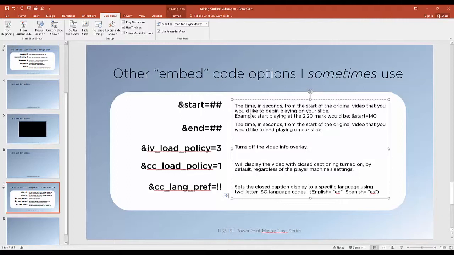There is also iv_load_policy. Oddly enough, this one is iv_load_policy equals 3. It turns off some of the info overlay. I did not include that on my original one to show you. The policy changes from time to time in YouTube. YouTube's great about letting us know when they make their changes, but you have to know to look for them. So sometimes randomly these things don't work as expected. iv_load_policy is one of those that I think is on its way out because it doesn't seem to be doing very much these days when we try it.